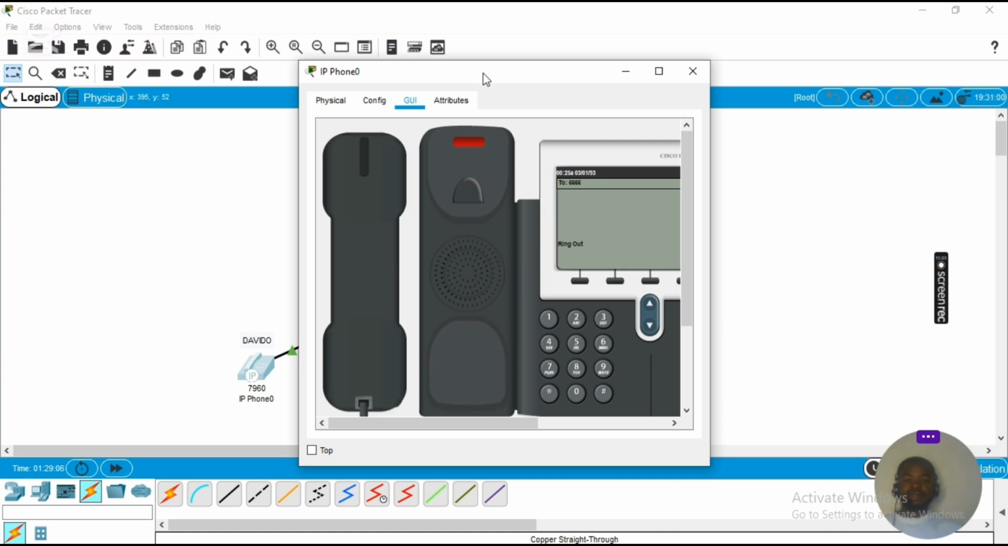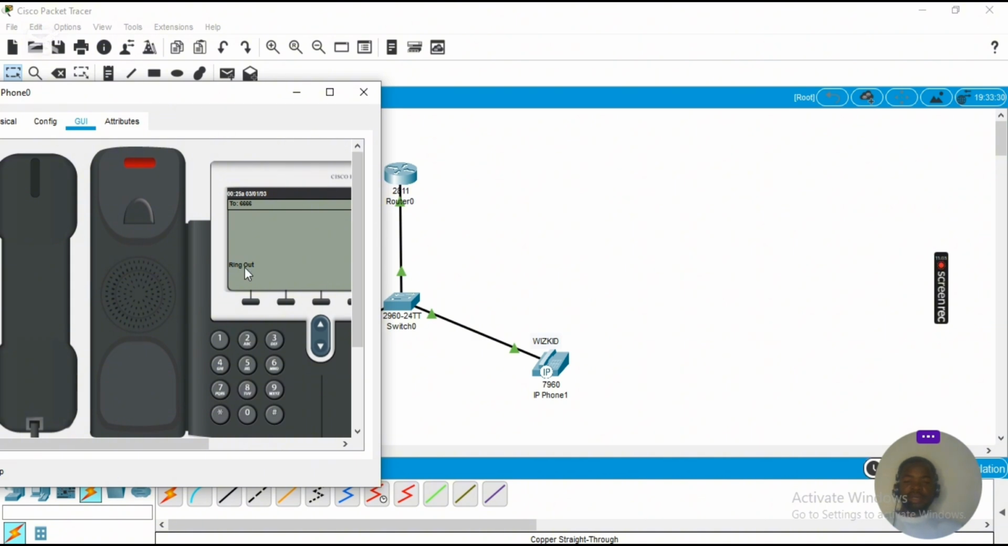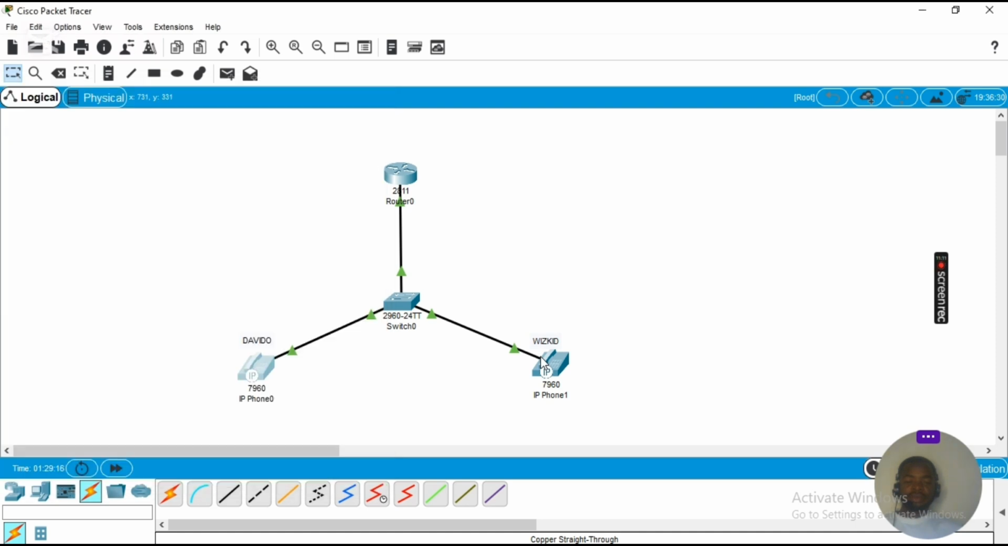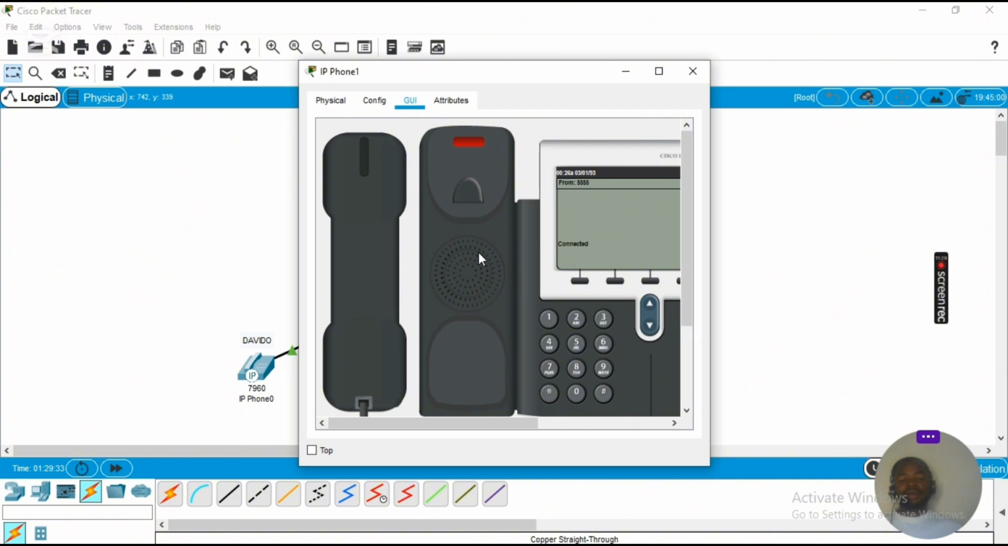Whoa, it's ringing. Let's go and see if Wizkid will pick. I'm sure you can hear the sound of it. Yeah, it's ringing. See, ringing out. Wizzy. Maybe this is why they call me now. Why is Davido calling? And I'm sure that's what Wizkid will say. Let's go. They are connected. Now they are settling their differences.